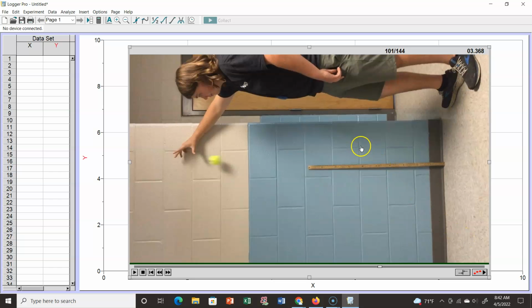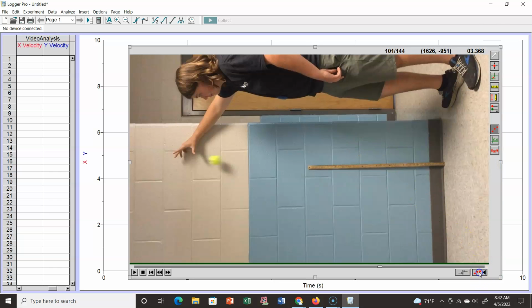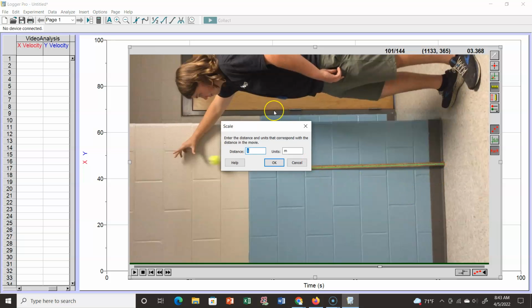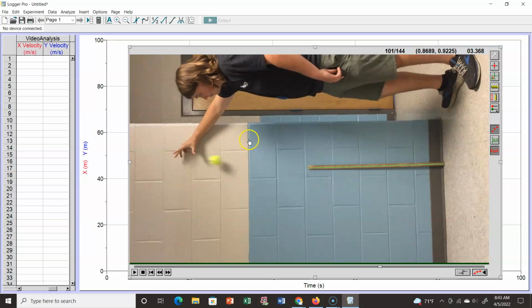So at this point, go to the bottom right hand corner, hit the three dots, and you're going to get some tools. The first thing we want to do is set our scale. That'll be the fourth one from the top. And we're going to set our scale on this meter stick. And again, your data is only as good as you can mark it. So we got distance 1 meter, and okay, we can click on that.